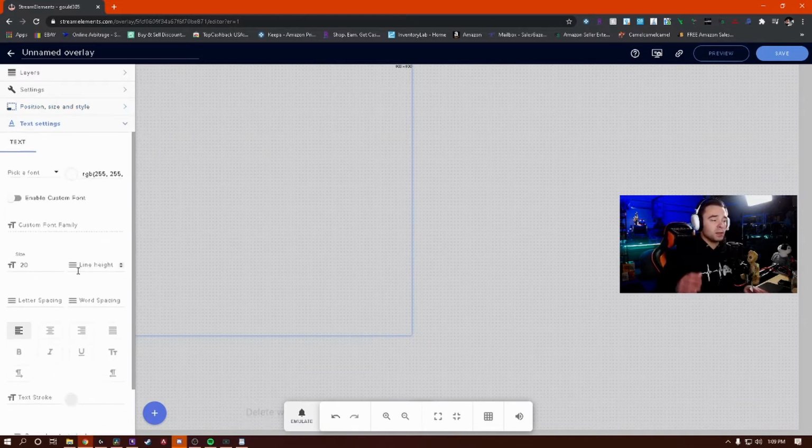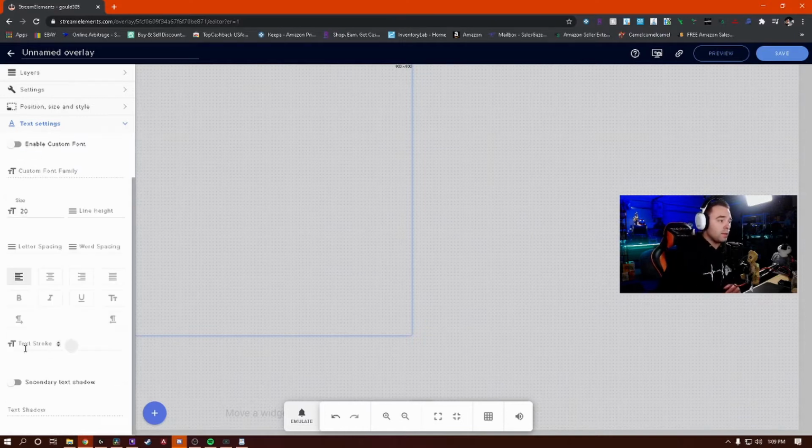Your text settings, you play with it yourself, whatever you want to do. You can make it fancy and make the text all bubbly or a sharp font. It's up to you. You can throw a little bit of a secondary text shadow behind it. Remember, this is your text chat, so don't make it too overwhelming. Make it clean. Make it welcoming. After that, go to the top right and hit Save. Then click Copy Overlay URL.